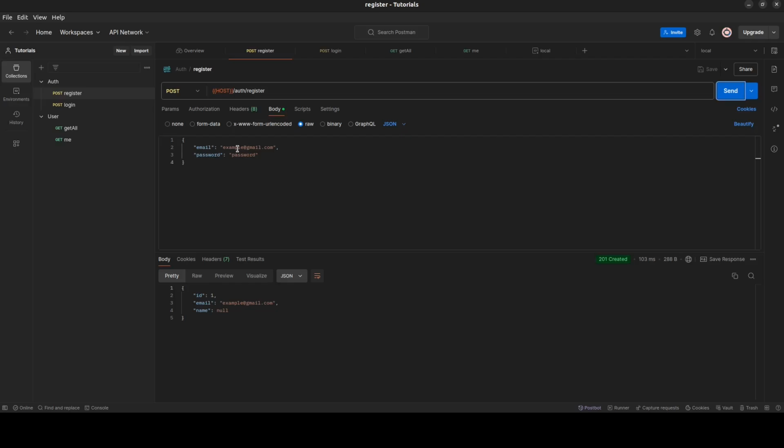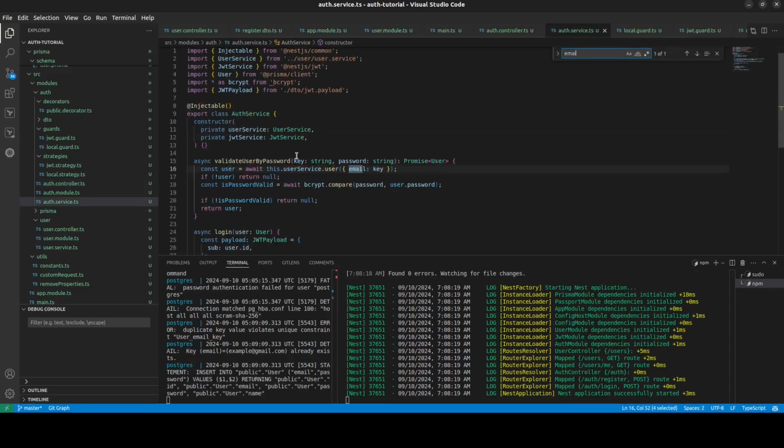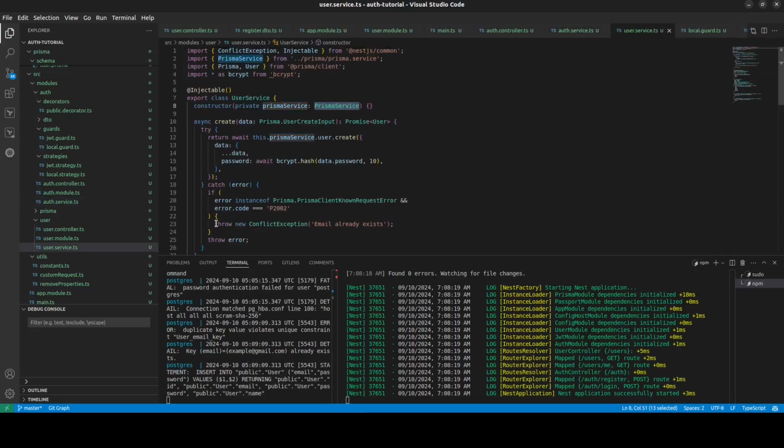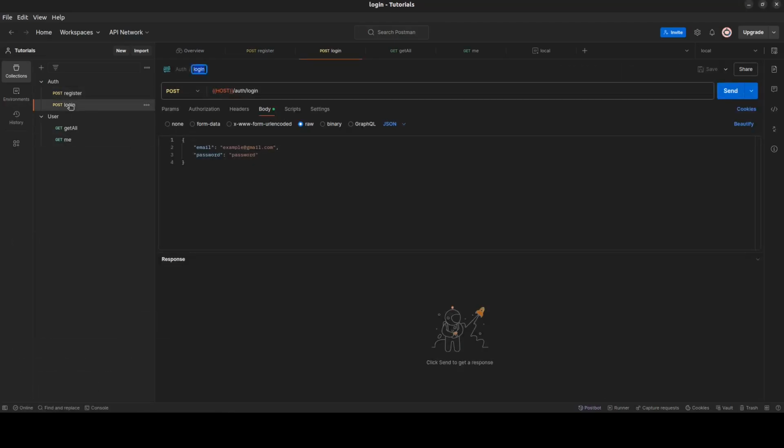So now I created a user with example@gmail.com. If I recreate a user, it's going to tell us that the email already exists. So to be clear, this comes from here, the auth service, email already. No, the user service here. So we're checking for the conflict error. There you go.